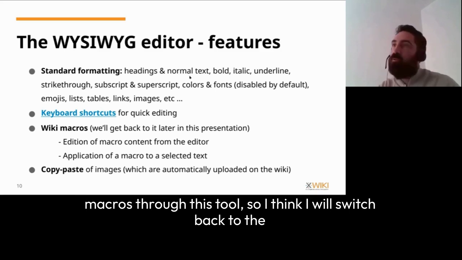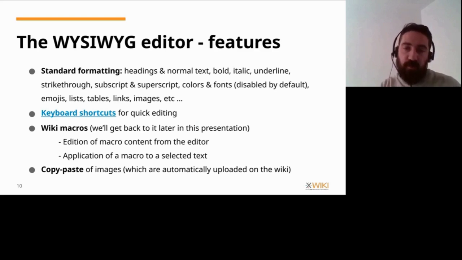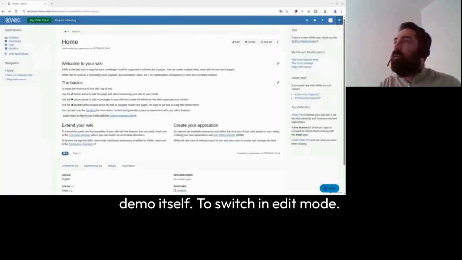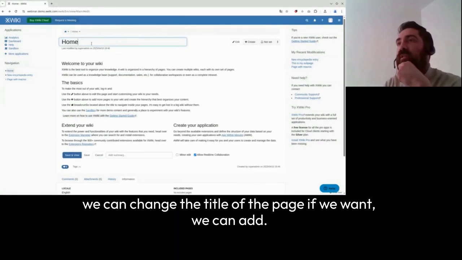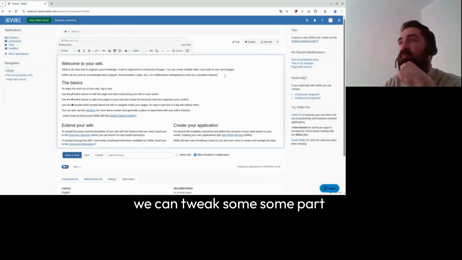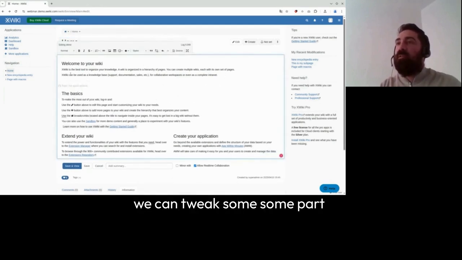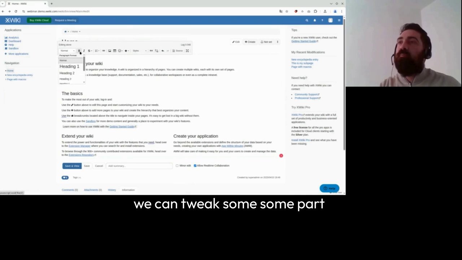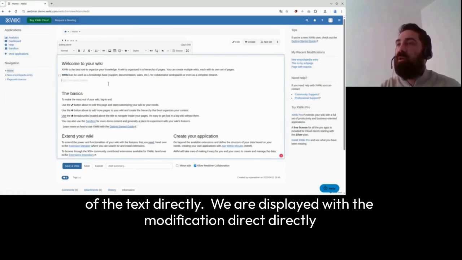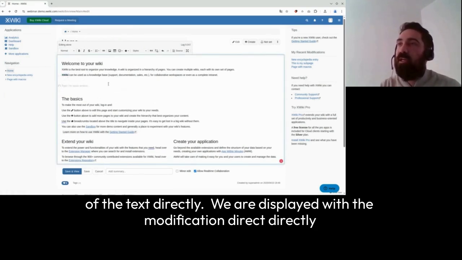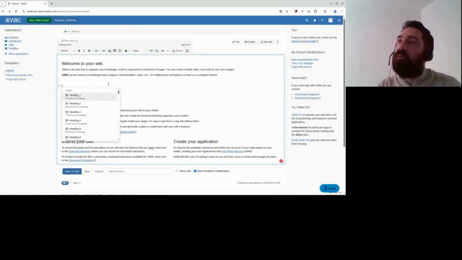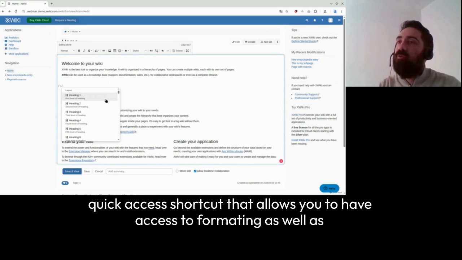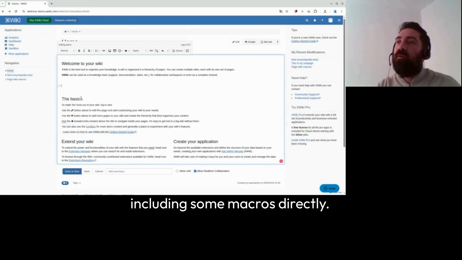So I think I will switch back to the demo itself to switch to edit mode. So here we are. We can change the title of the page if we want. We can tweak some part of the text directly. We are shown the modification directly too. We have a useful quick access shortcut that allows you to have access to formatting, as well as including some macros directly.